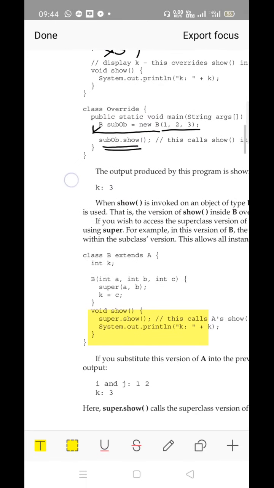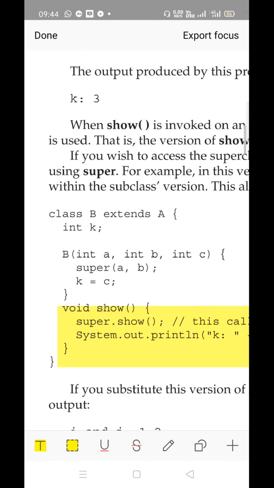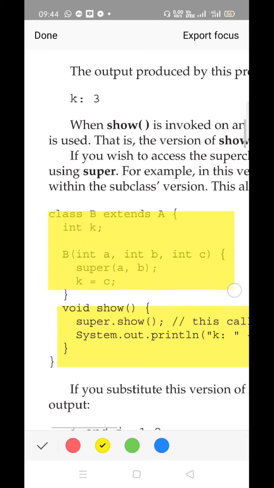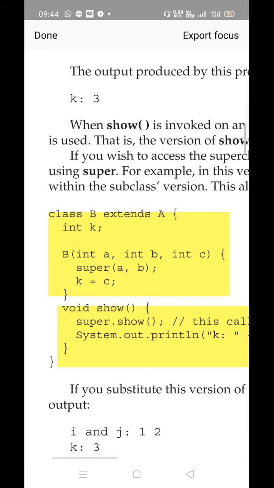So observe it carefully. Class B extends A, int k is there, constructor B with 3 parameters, everything is there. Super we are making a call for, and AB we are passing to the base class constructor, then c is assigned to k itself, and show function is updated. How? One more statement is added, super dot show.